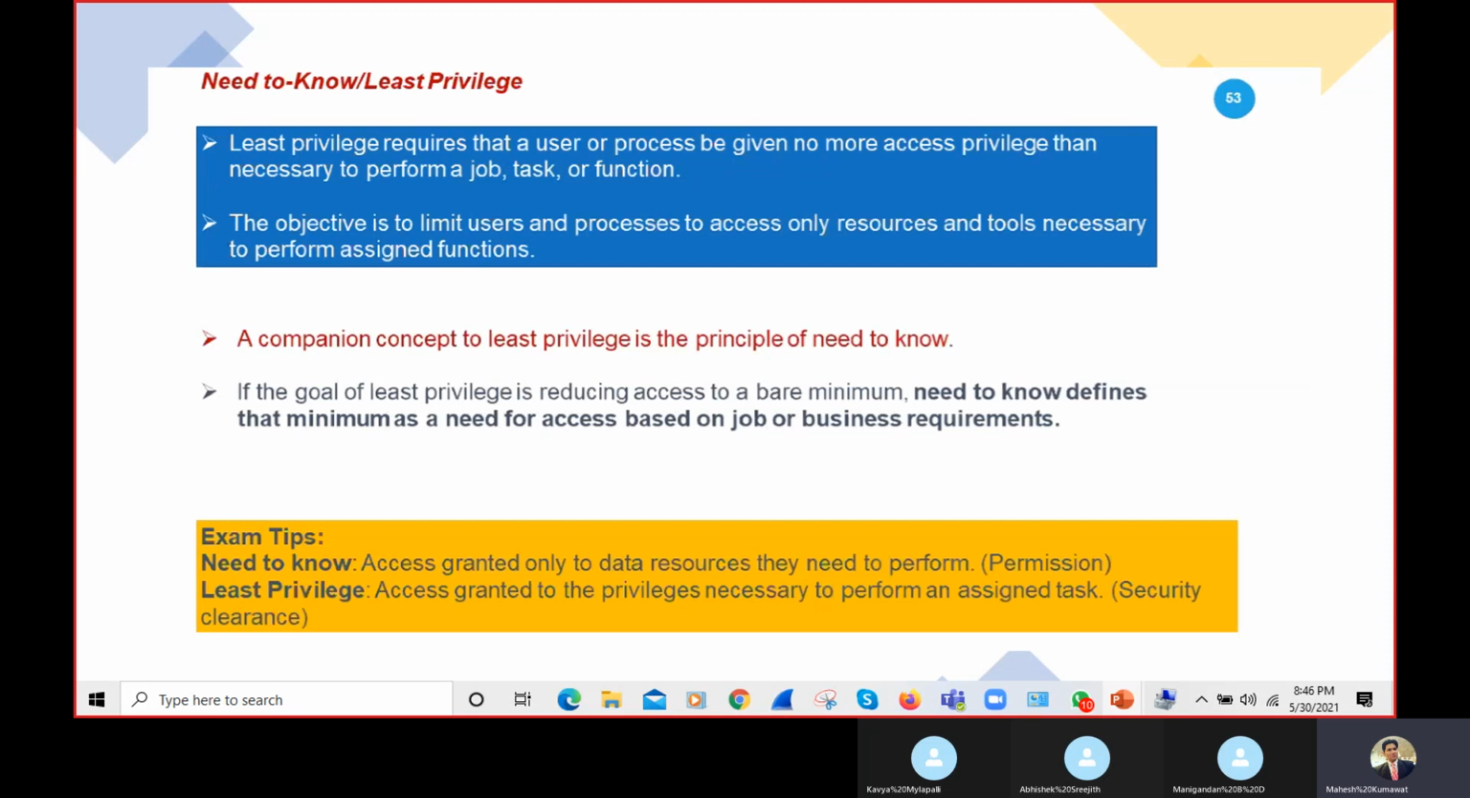So we need to know about least privilege. We have seen that least privilege requires that a user or process be given no more access privilege than necessary to perform a task, job task, or function. So the objective is to limit users and processes to access only the resources and tools necessary to perform assigned functions. A companion concept of least privilege is the principle of need to know.